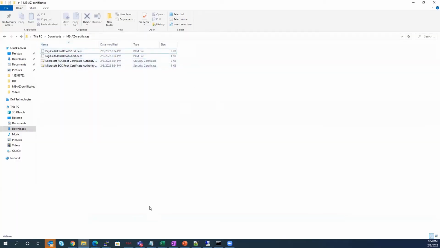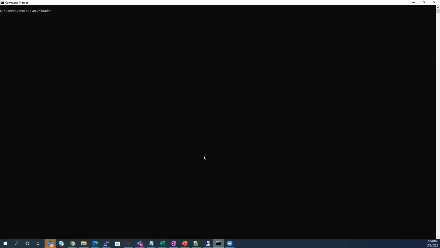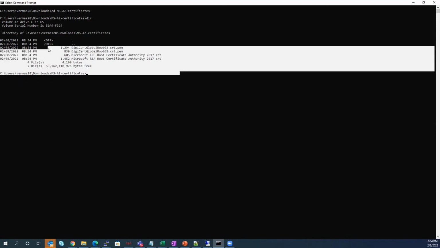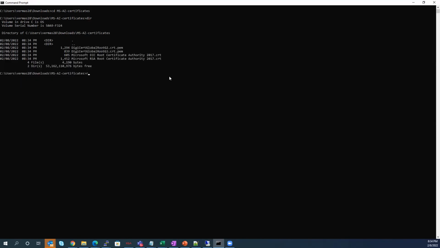As the third step, we are going to convert all the downloaded certificates in PEM format. Open Command Prompt and navigate to the location where the certificates were downloaded. Use dir command to list the certificates. Now to convert DigiCert Global Root G2 and G3 certificate in PEM format, you may just use rename command.